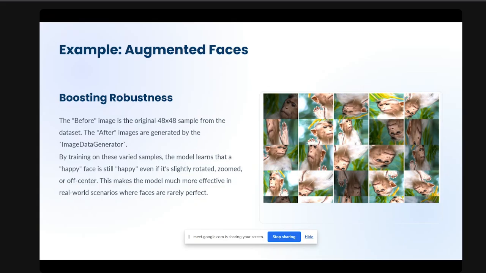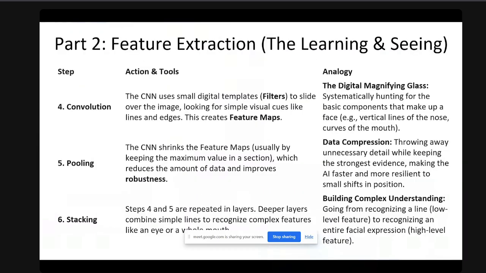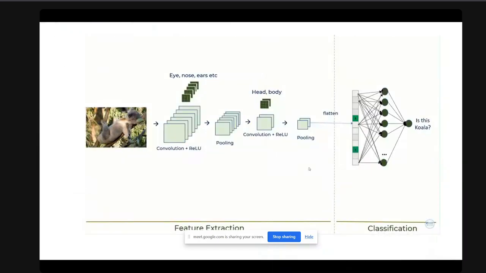Then the CNN takes over and uses a layered approach to extract meaningful features. First the input layer, which takes it as a grid of numbers. If you see here, we have the image of a koala. It is given to the network. So we have the input layer, and it has a grid of numbers.